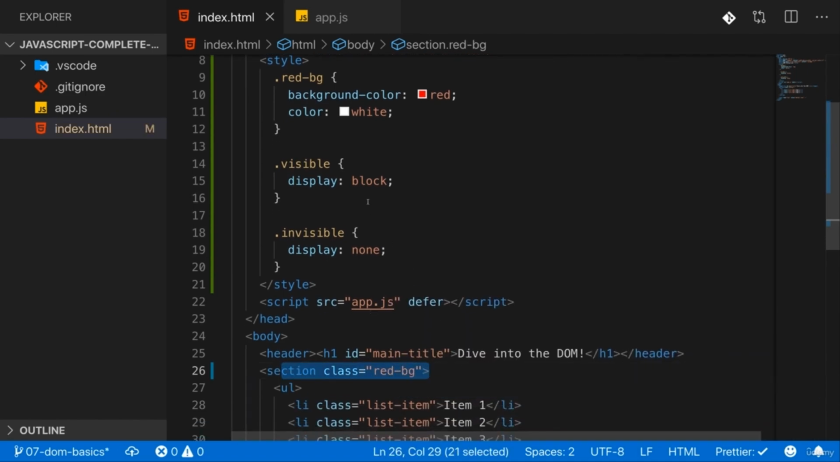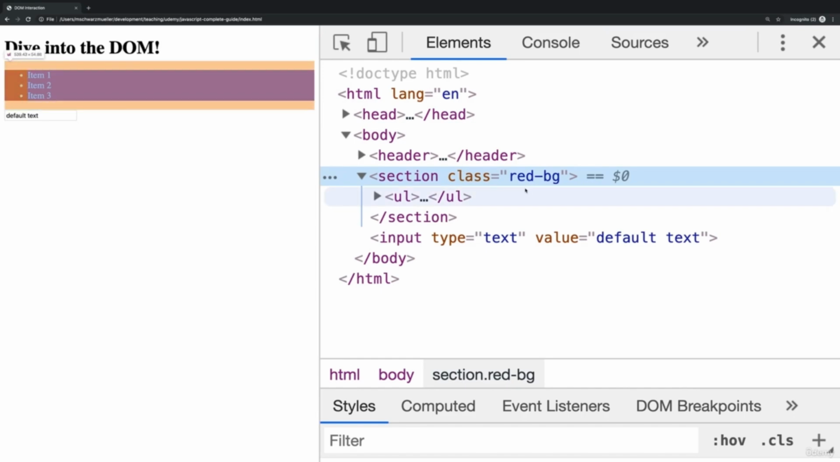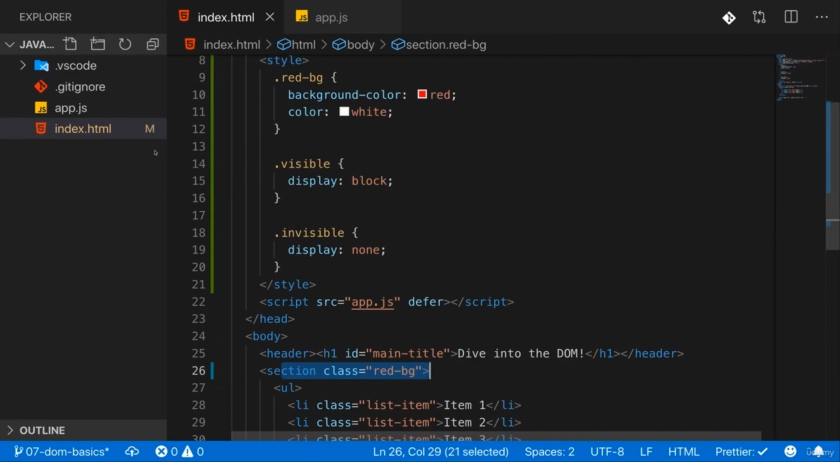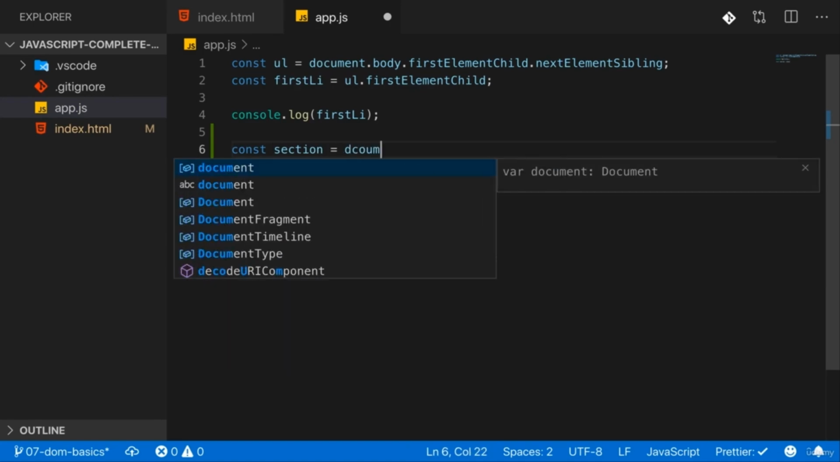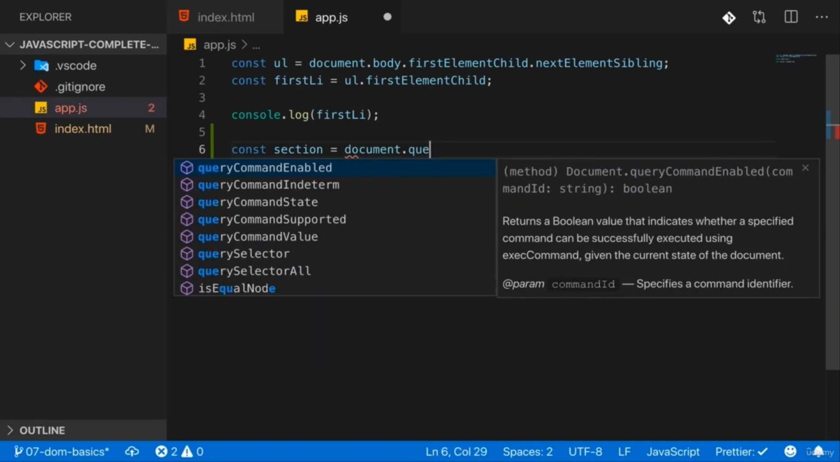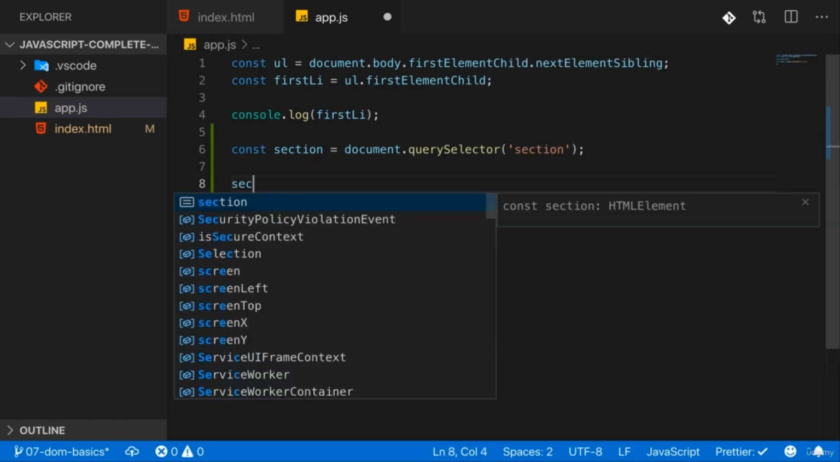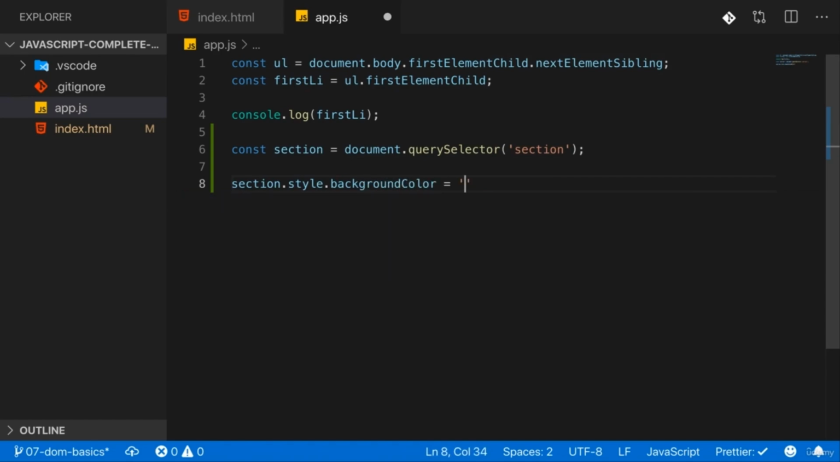With that added here, if we save this and we reload, we have this red background on the section thanks to this class. Now, no JavaScript is involved in this step. This is just some regular CSS styling. Now here in the app.js file, I'll select this section with document.querySelector('section') like this. And now, of course, we can change the background color here, for example, to blue, again using some inline styles.